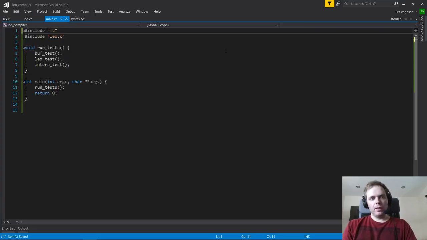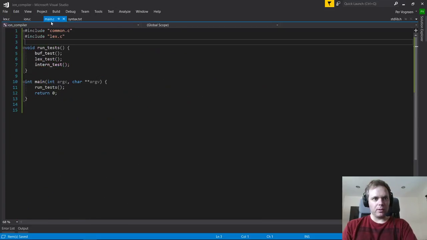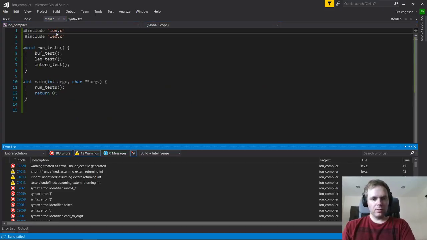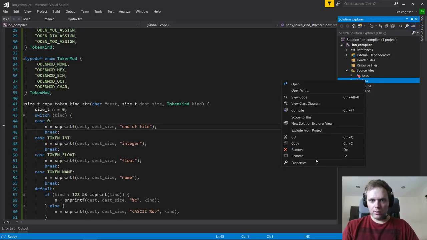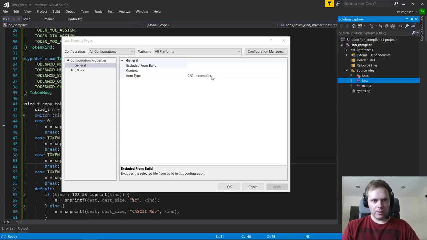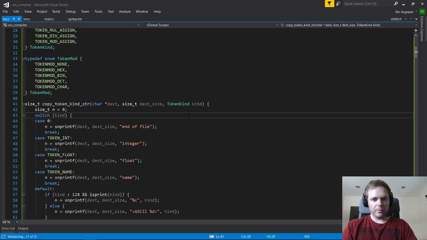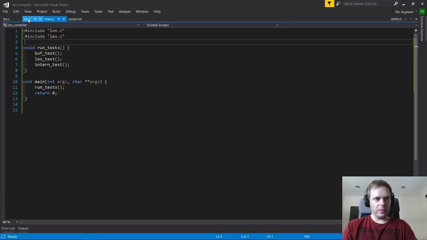I'm going to rename ion.c to common. Actually, let's just call it ion, make sure it compiles. Oh yeah, so this needs to be. Actually, I guess it doesn't have to be in the headers, it just has to be marked for exclusion. Works. So let's just rename this file.